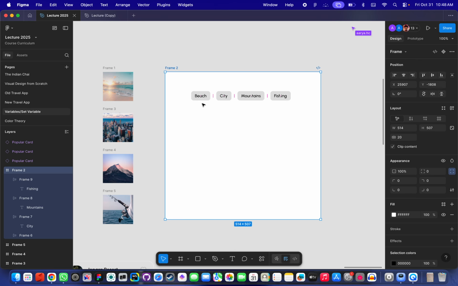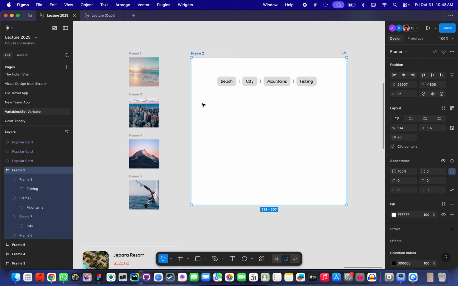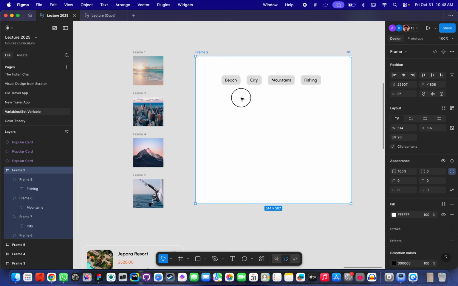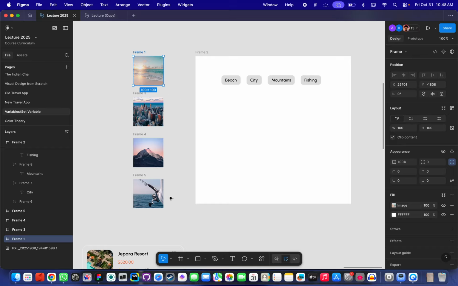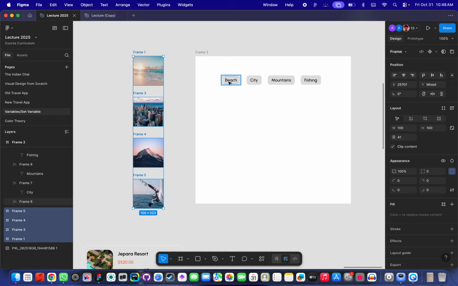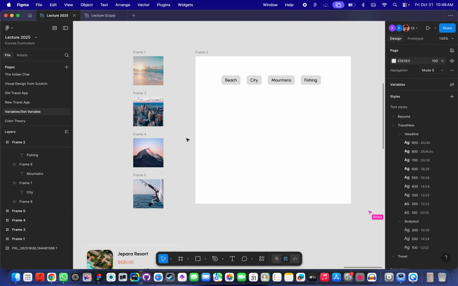With what we have done so far, can anyone tell me, or maybe try, if we click on one particular button over here, can this pop up? I mean, not all of those things. Whenever I click on beach, only the beach should come. Or whenever I click on mountains, only the mountain should come. Can something like that happen in Figma from what we have learned so far? Can we do that? Just give it a quick thought.